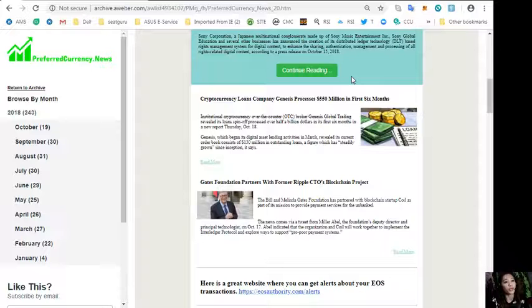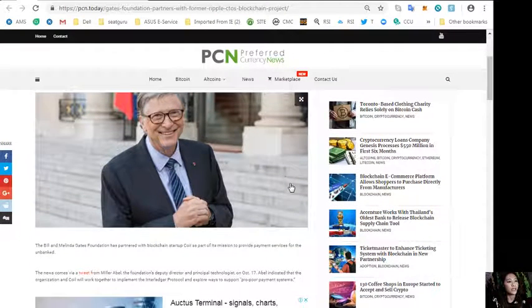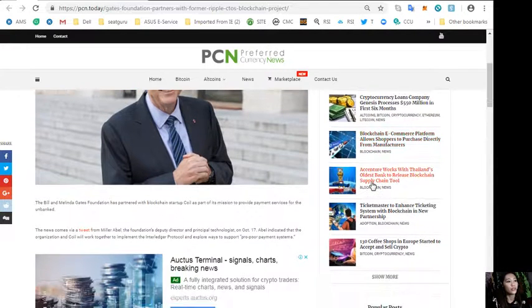Gates Foundation partners with former Ripple CTO's blockchain project. The Bill and Melinda Gates Foundation has partnered with blockchain startup Coil as part of its mission to provide payment services for the unbanked. The news comes via a tweet from Miller Abel, the foundation's deputy director and principal technologist, on October 17. Abel indicated that the organization and Coil will work together to implement the Interledger protocol and explore ways to support pro-poor payment systems.